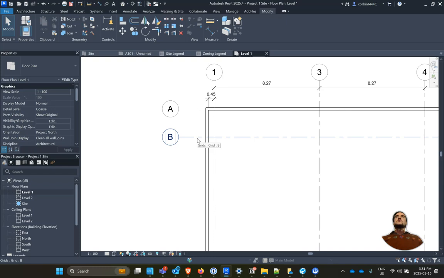Obviously you've got to do some drawing, but that should be a quick video on the intro to how to do the grid stuff.